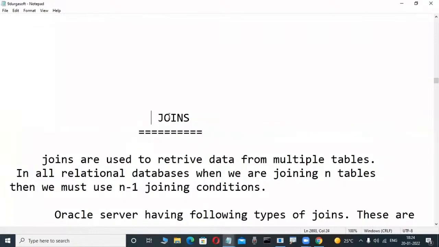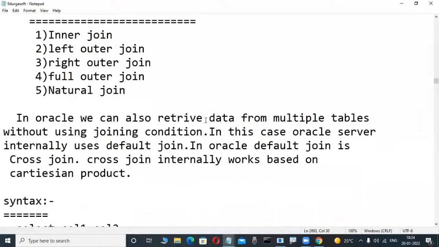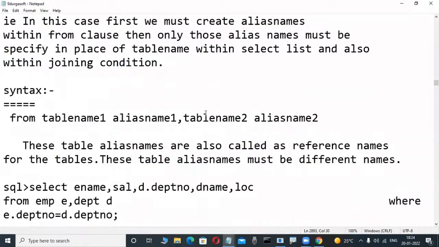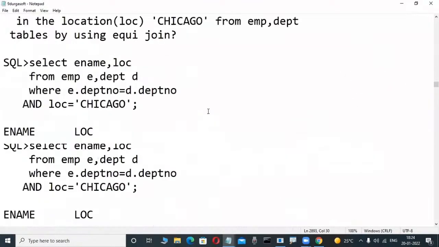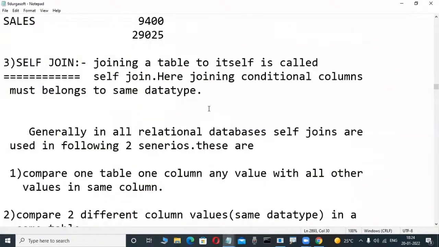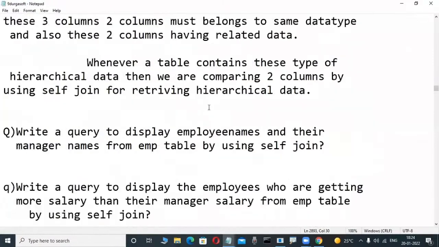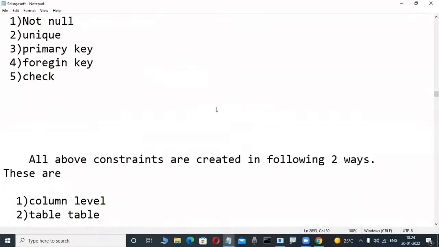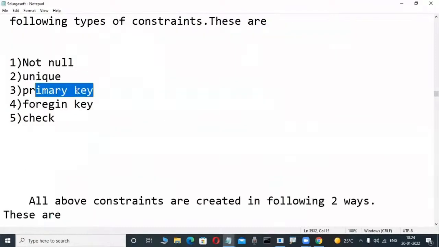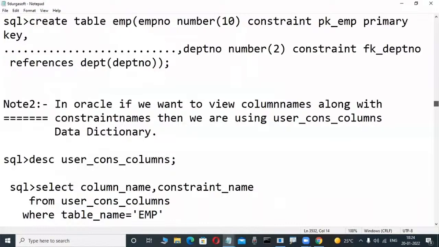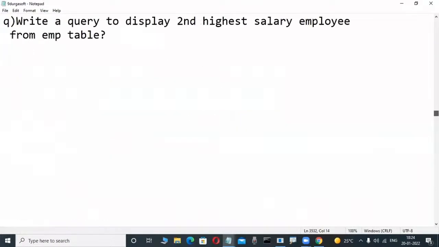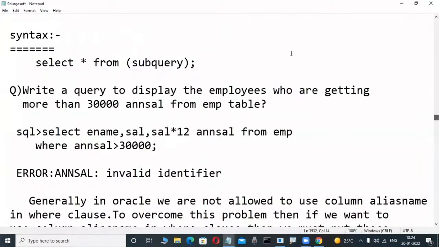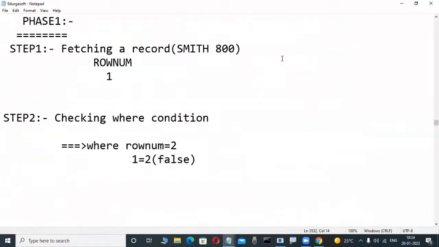Now the main concept, joins: retrieving data from multiple tables. This is SQL language knowledge, and maybe some fellows have an idea about it. Then constraints is a concept in our SQL language: primary key, foreign key, check, so many things are there. Once we are good at all those things in our course, subquery is another concept, most powerful.